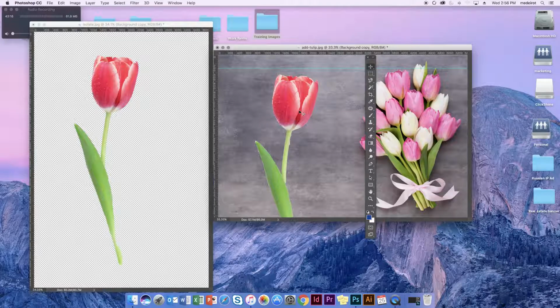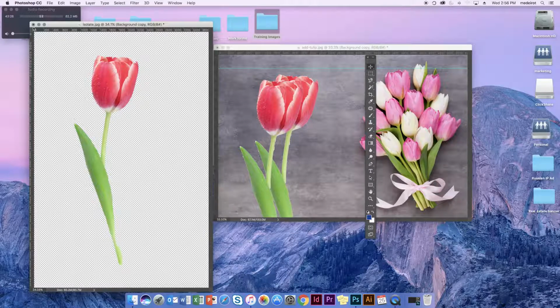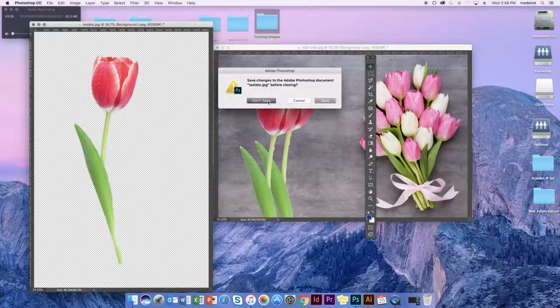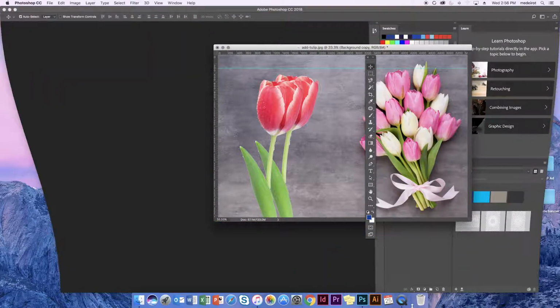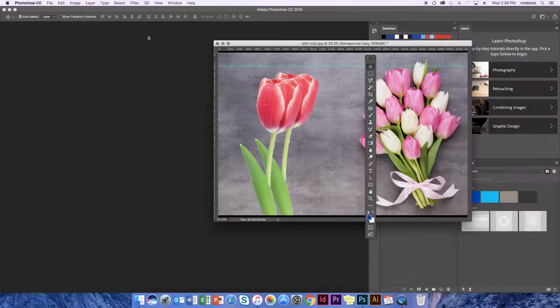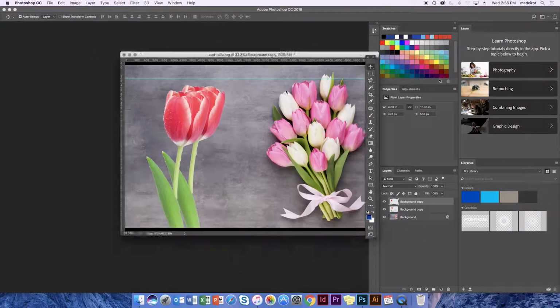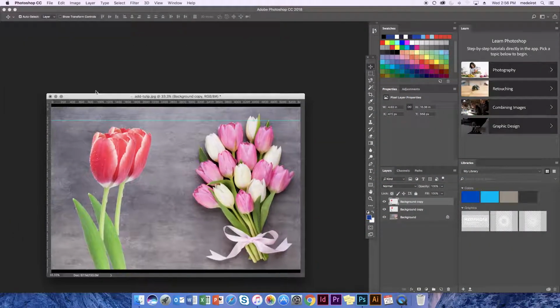So I want to bring this tulip over here. How am I going to do this? Well, let's click it and drag it. Okay, easy as that. Oh look, I want another one. Come on. Oh, now I have two. Okay, so now I'm done with this. I don't need this. No, I don't want to save it.